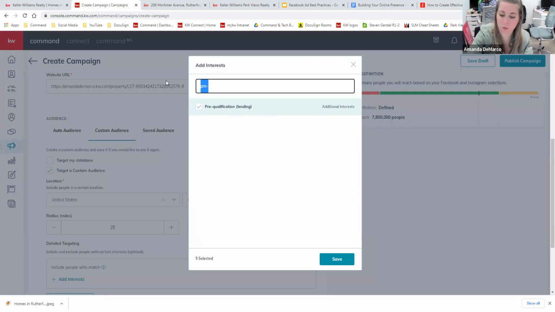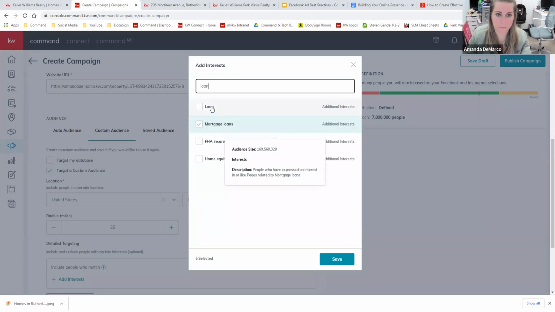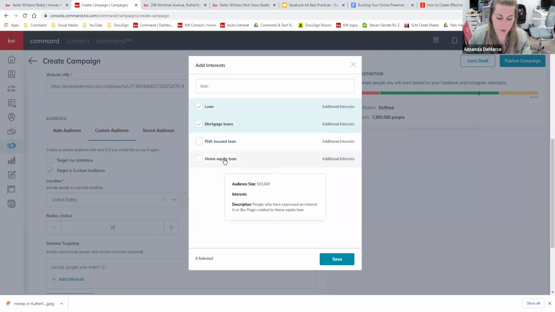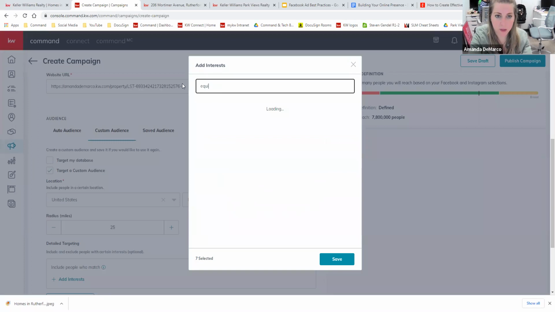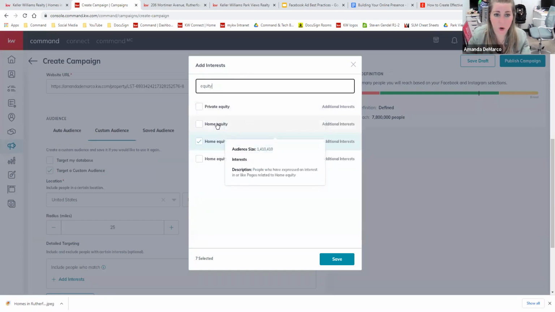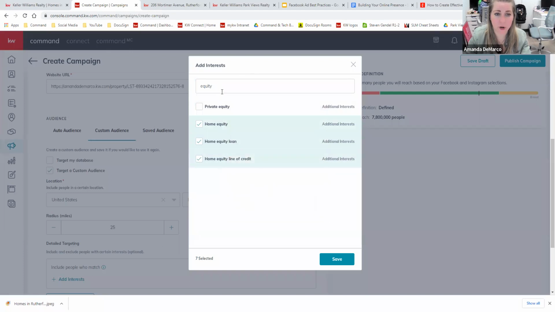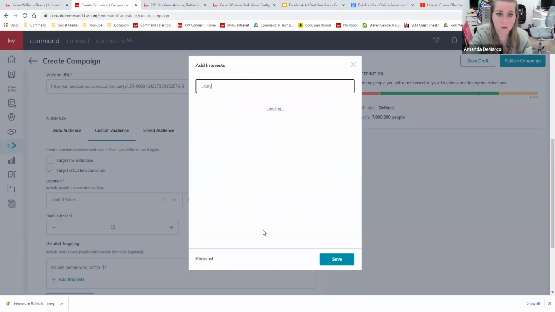We also can use loan, home equity loan. Actually type in the word equity, home equity line of credit, anything that relates to the real estate world. Finally, I'm going to type in luxury.